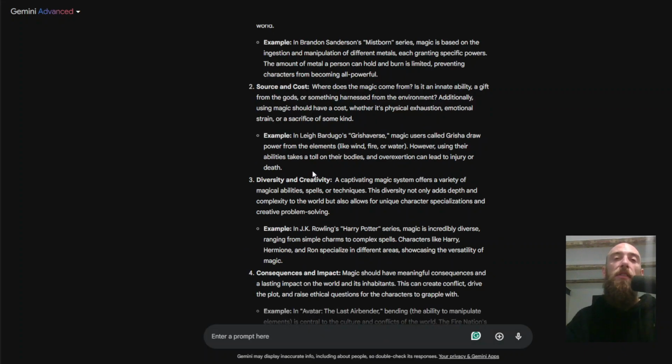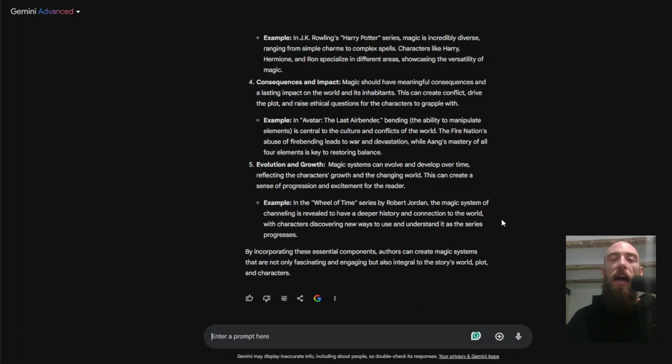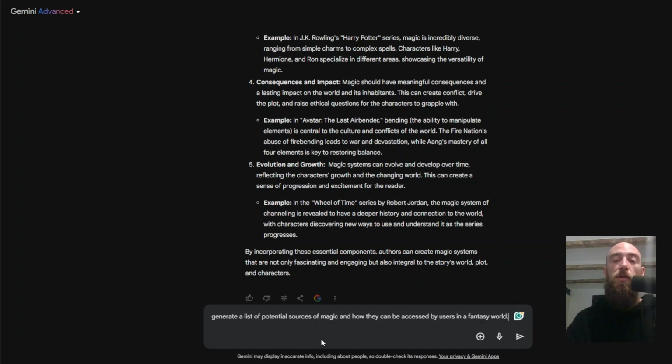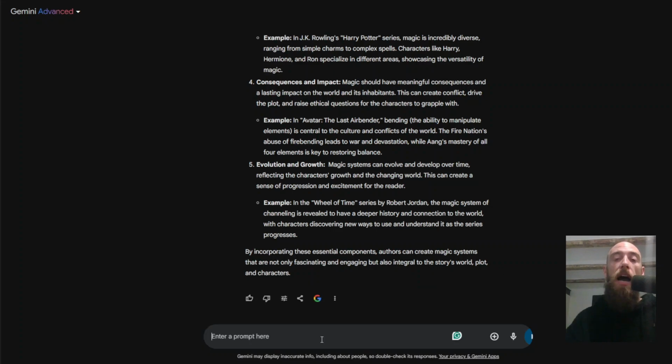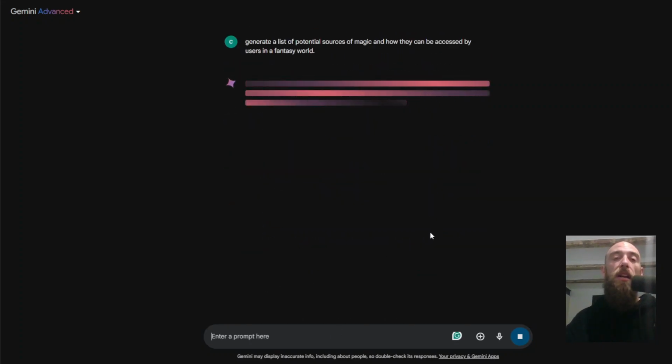And that's where we'll be talking about the source and the cost. So the source, where does it come from? And what is the actual cost of using these abilities? If you don't have an idea for your magic system, this would be a basic AI prompt to start your brainstorming. Generate a list of potential sources of magic and how they can be accessed by users in a fantasy world. And then once you've done that, it will generate a list for you.